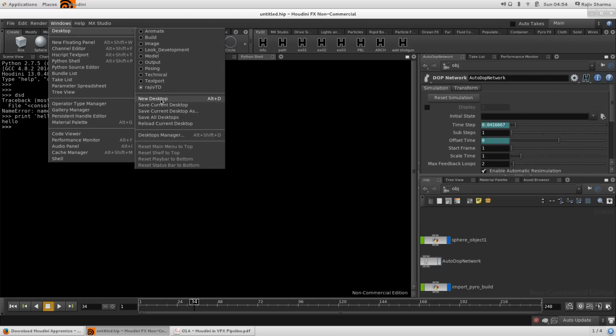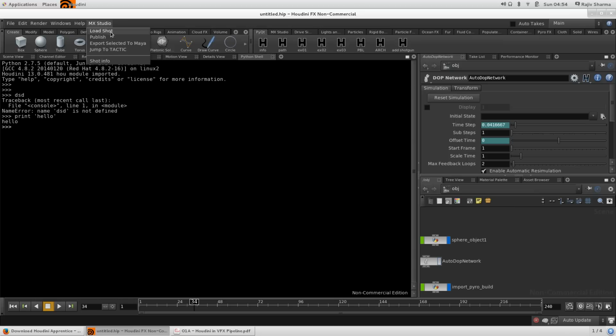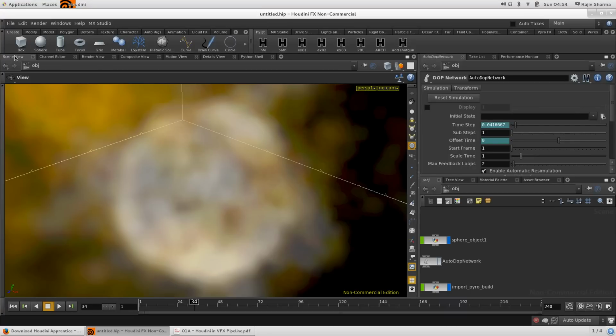Desktop, you can save whatever layout you like. You can create your own layout and you can save it as yourself. All right, nothing interesting here. This is a custom tool which I created for MX Studio. We will discuss this later. Now jump back to scene view.